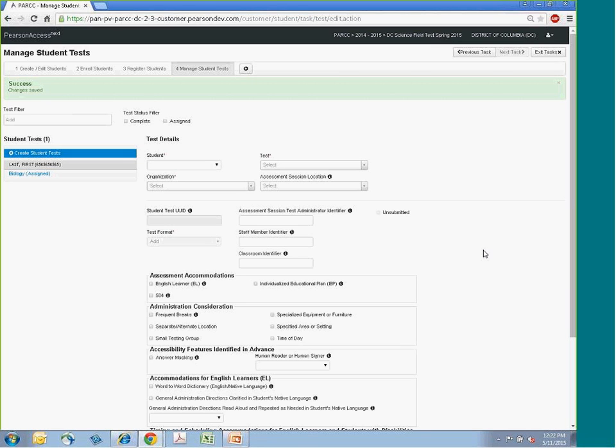Again, emphasize that this may not be something that you have to do, and it's likely that your student has already been put into the system based on the upload that Pearson has done.